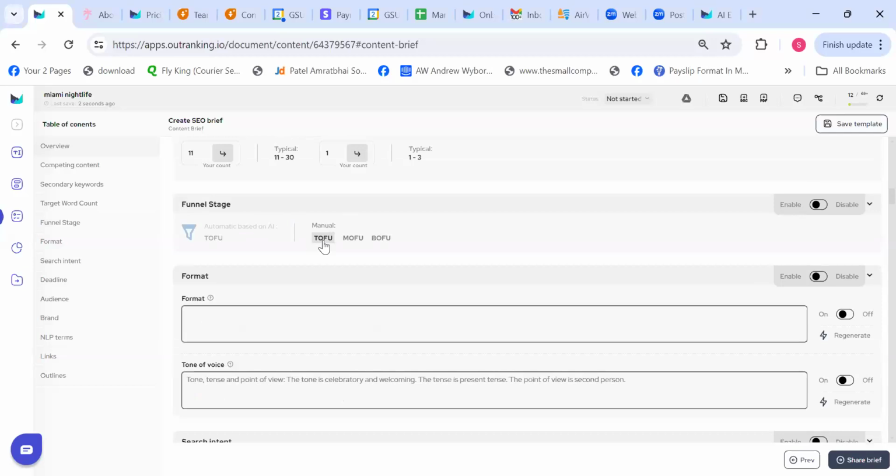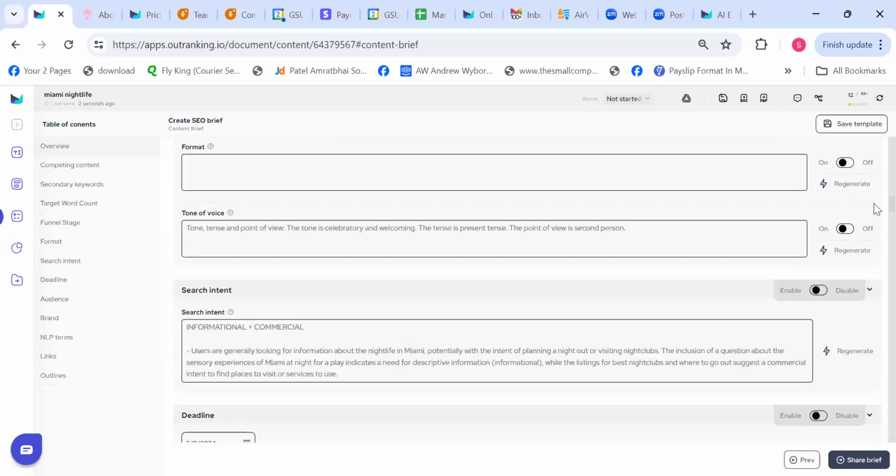Moving on to funnel stage, it will identify for you what funnel stage it is in right now. You can change it from here if you want to. Moving on to the next part, format. You can add your own format, like what the format of writing the content should be, how it should be written. You can try and regenerate it. It will regenerate most of the times. It might not sometimes. Yeah, here you go.